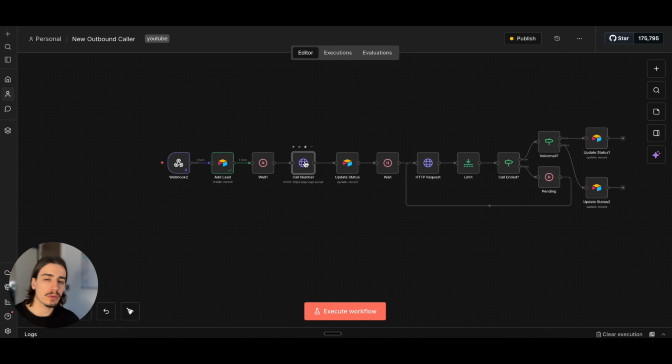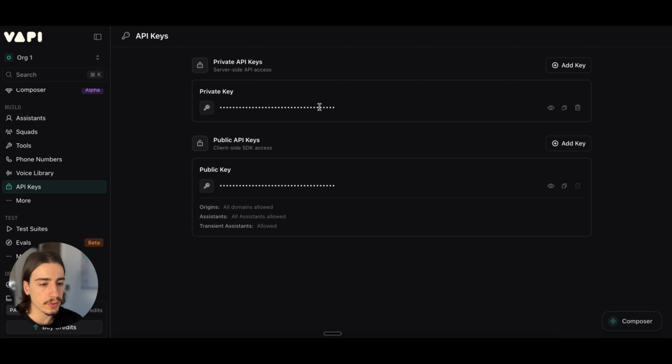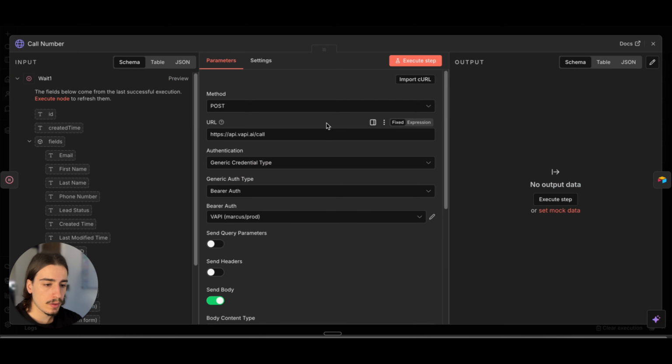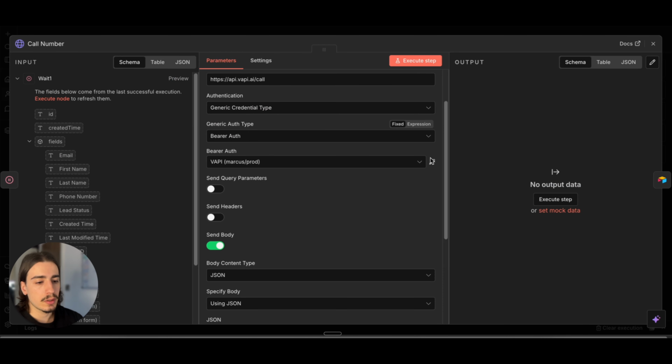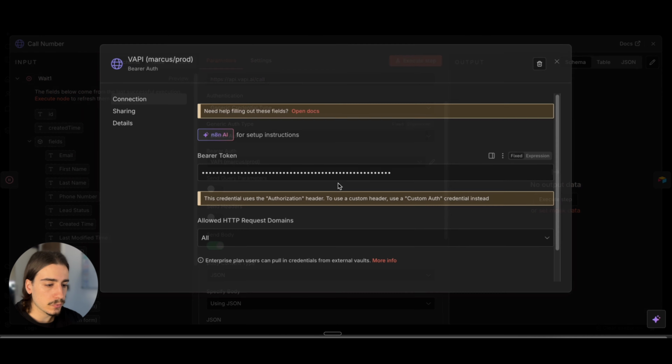Then we want to create the connection between n8n and Vapi. Really easy to do. Come back to Vapi, click on API keys here, copy your private key, come back to n8n, create a new credential. We're going to be creating a bearer auth credential instead of the header auth one that we usually do. The only difference is, when we create a bearer credential, I'll show you now.